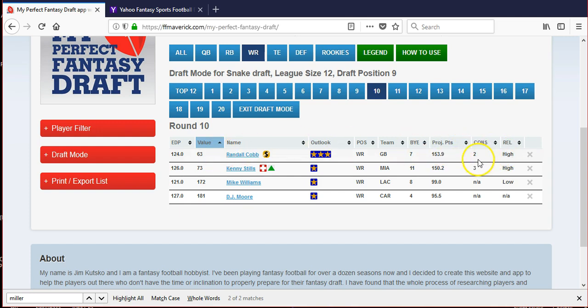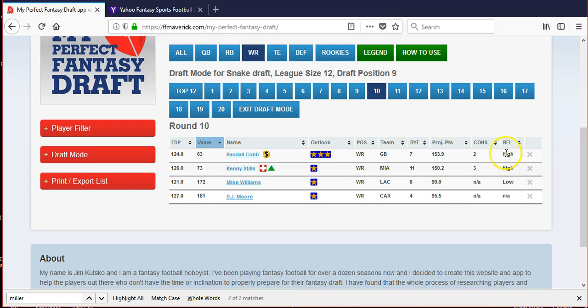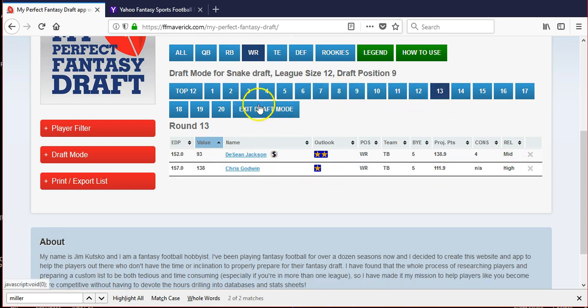High reliability, terrible consistency, mediocre outlook. I think that's pretty good. I do like his outlook this year is much better than it has been. So we will see what he can do with that. So now we're moving on to the 13th round, and this draft is just about wrapped up here.